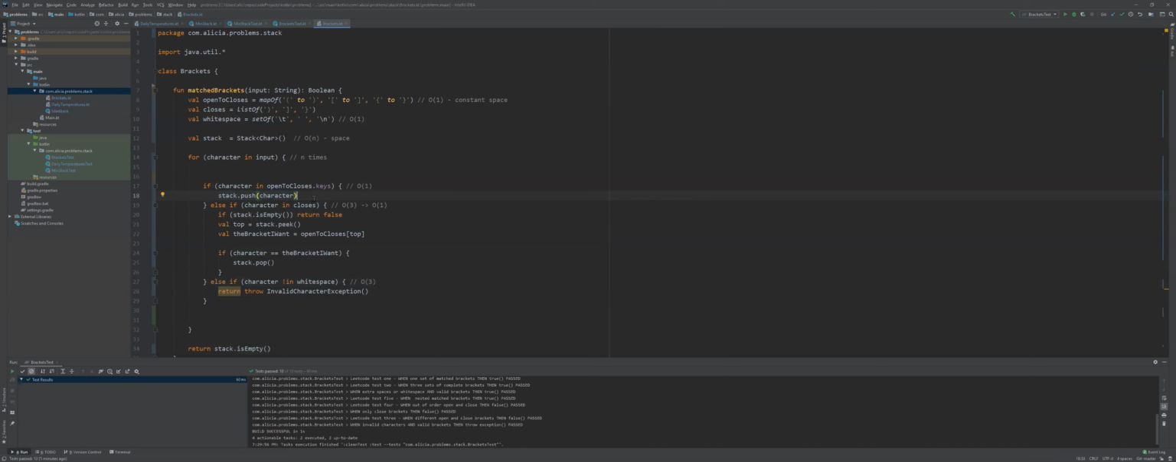Hey Alicia, about line 19, when you say you use closes, could you have just used open to closes dot values? Yes, you can do that as well. And would that have just been O of 1? Would keys still be O of 3, because the values, it depends. So why is keys not O of 3 then?